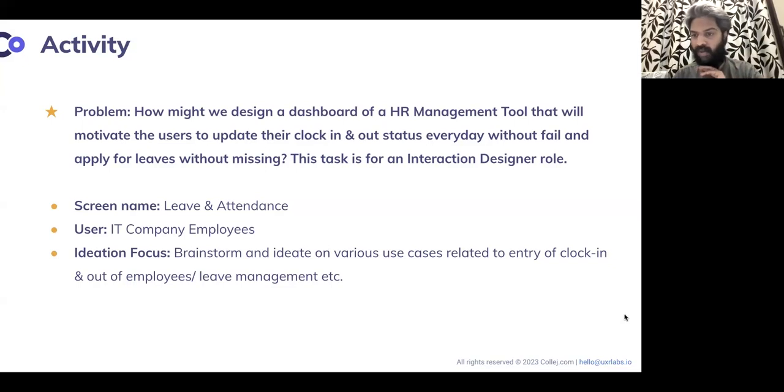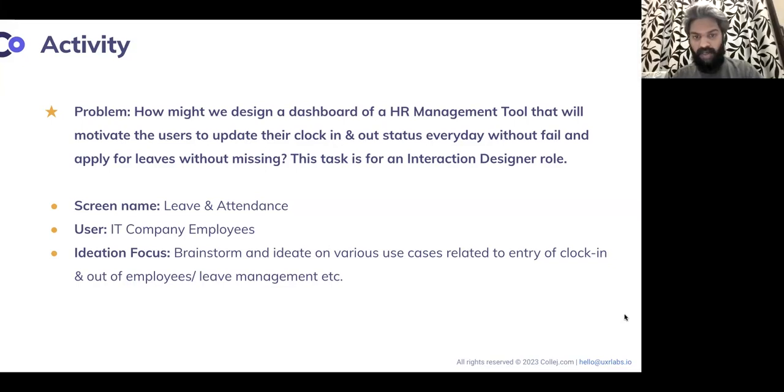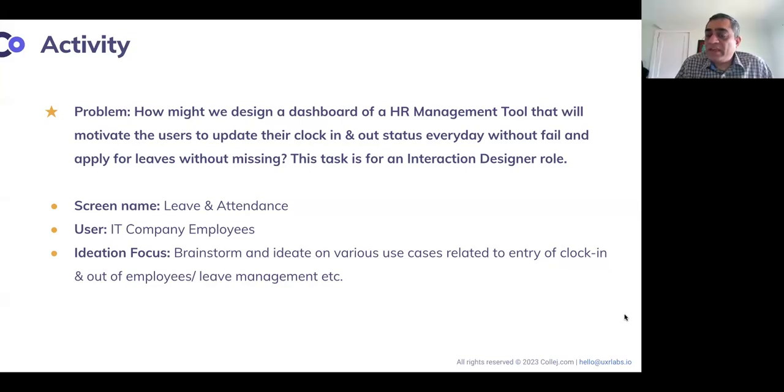Sir, I have another question. The problem seems to be reasonably stated, but this is kind of confusing. If we want to solve the problem, is there any specificity why they have mentioned this task is for an interaction designer role? Good question. So can anybody tell me what is the difference between an interaction designer, a visual designer, and a researcher?